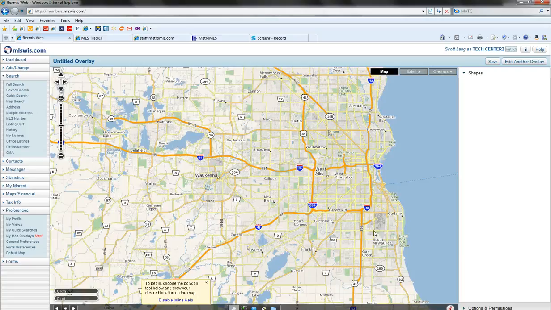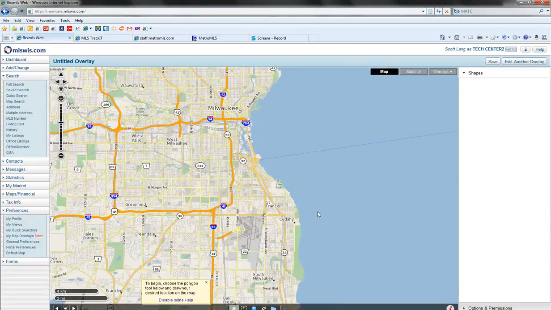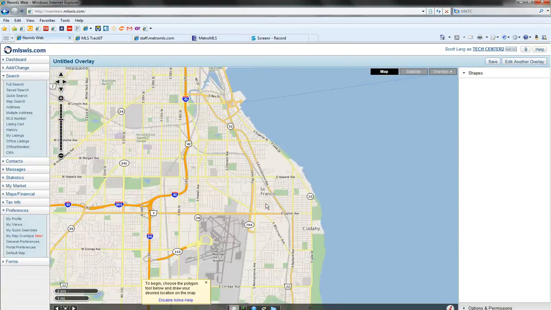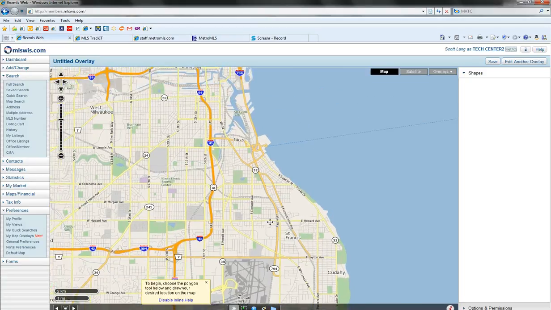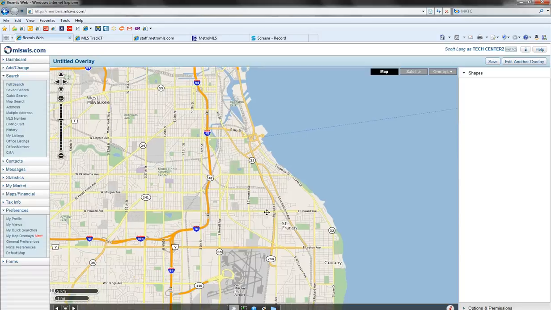Now we're going to define a shape which will be part of our map overlay for the Bayview area. First thing I'm going to do is zoom and center my map so that I can see the entire area that I'm going to draw my shape in. I'm doing that by double left clicking on the map. Then I'm going to position the map so that I can see the area that I'm going to draw my shape in.